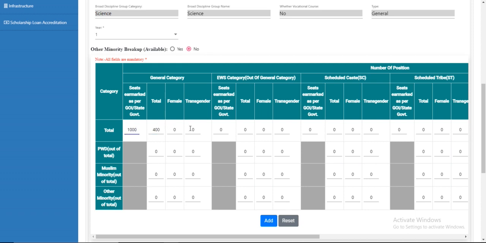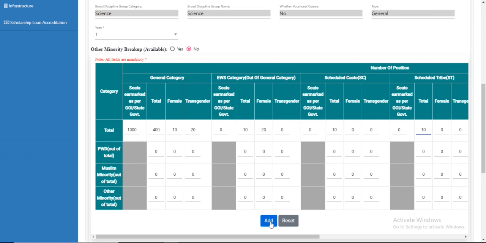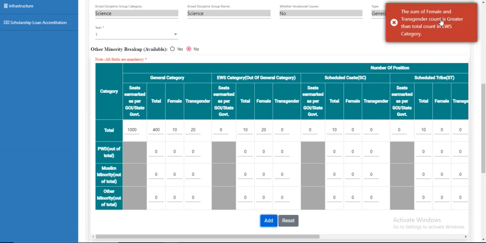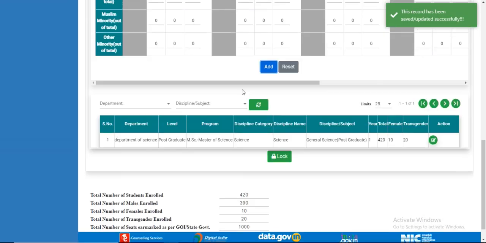The sum of female and transgender should not be greater than total. And the sum of PWD, Muslim minority and other minority should not be greater than total. Click add. The sum of female and transgender count is greater than total count in EWS. Click add. The row has been added successfully.